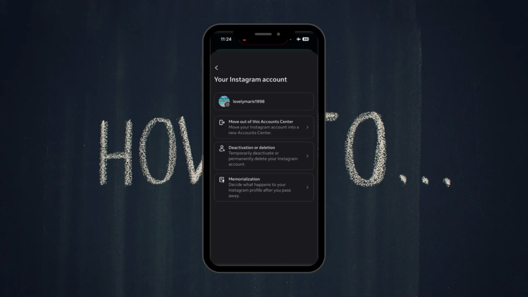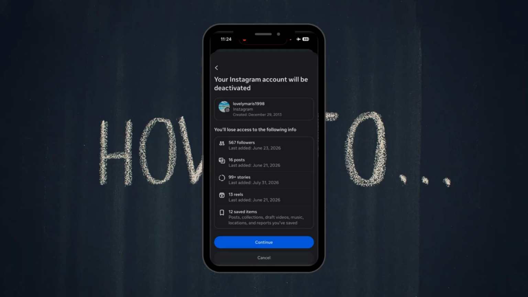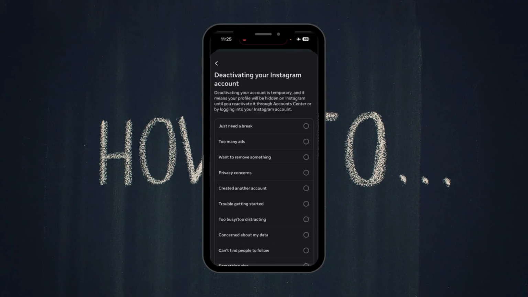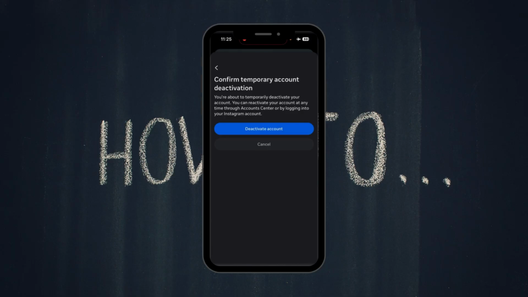Next, from the options, select Deactivation or Deletion. So from these two options, select Deactivate account. Then click Continue. Click Continue again. Enter your password. Click Continue. Now choose a reason why you want to deactivate. Click Continue. Then click Deactivate account.